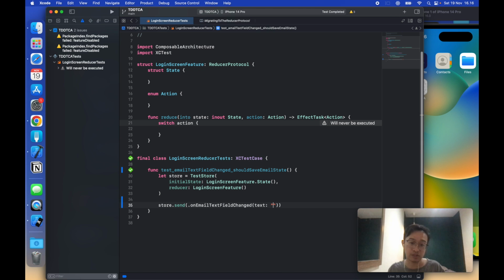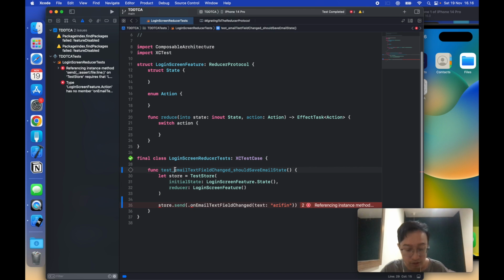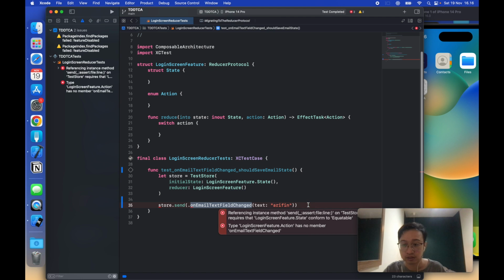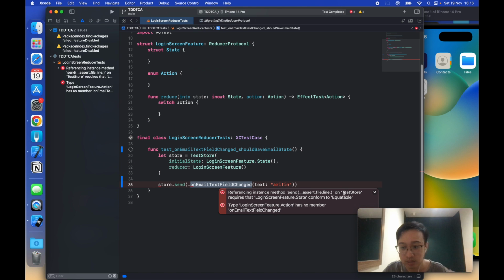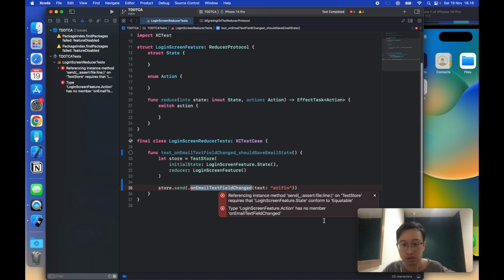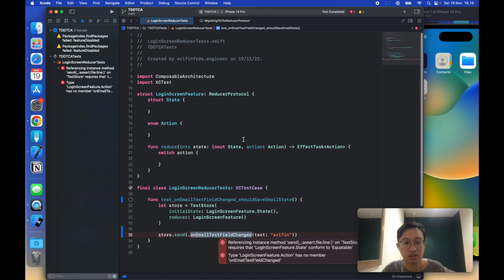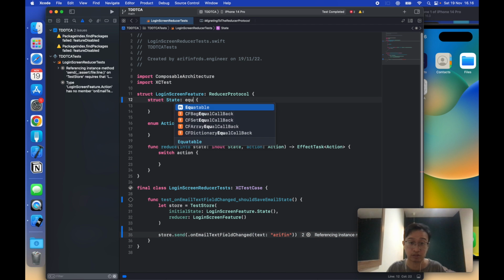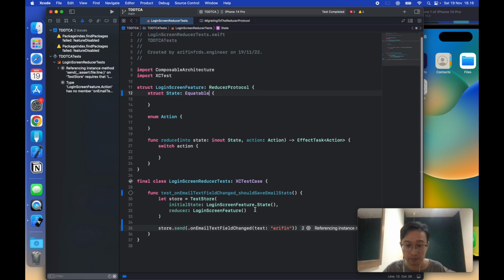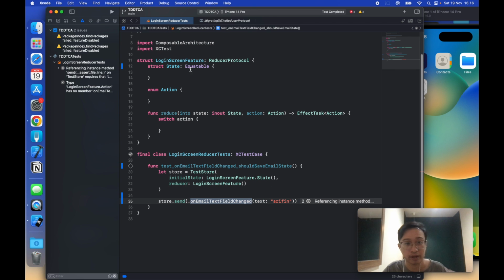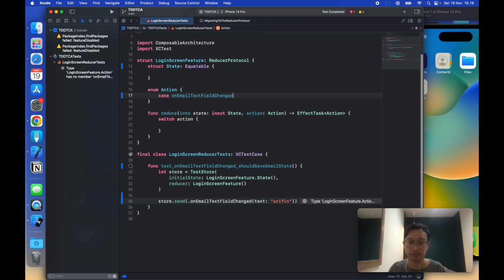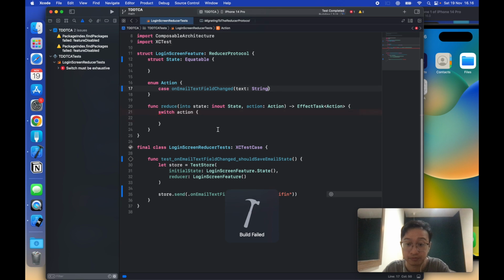And what is the action? Text. Let's say I'm presuming that the user is typing my name, Arifin. I need to adjust this one on email. The compiler now is telling us that we don't have this action. The first one is that the state needs to be equatable, so the compiler is guiding us right now. The store, or this feature, does not have that action. So let's create that and run the test again.